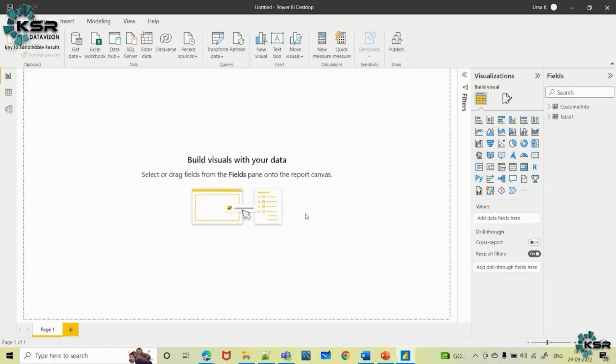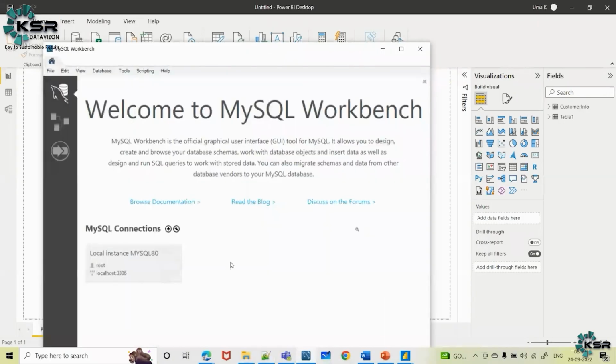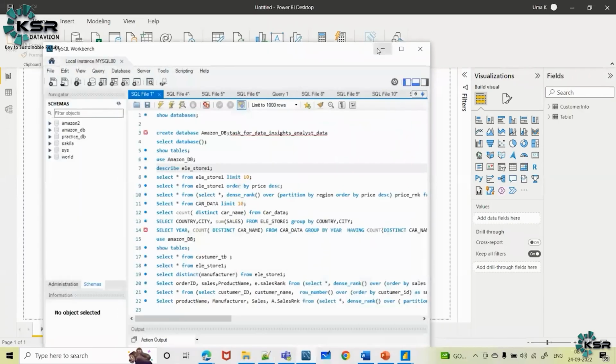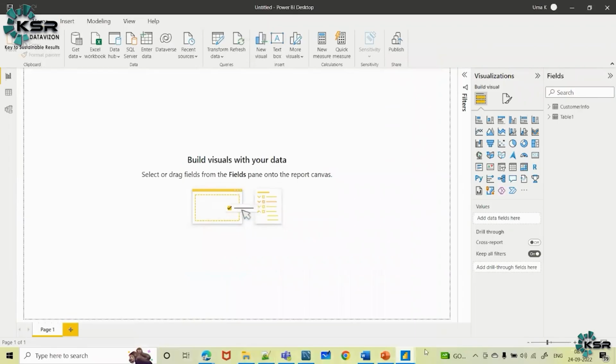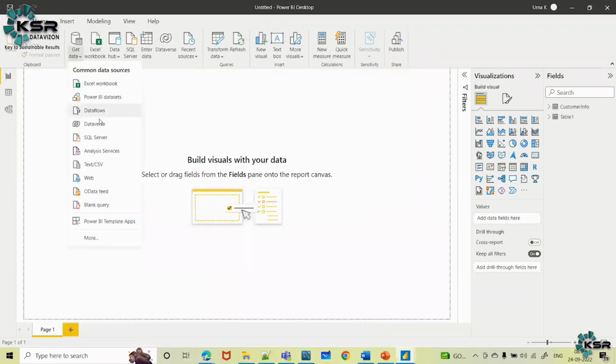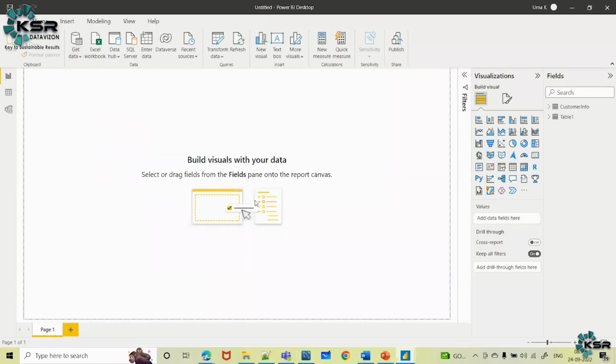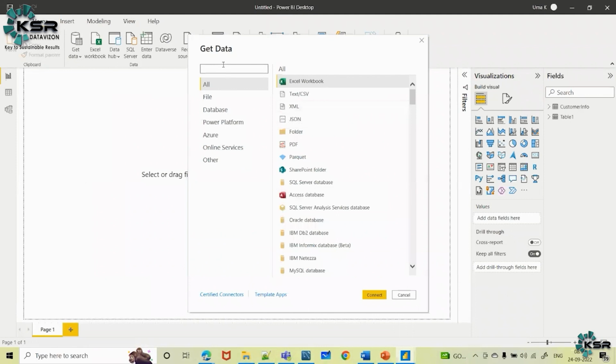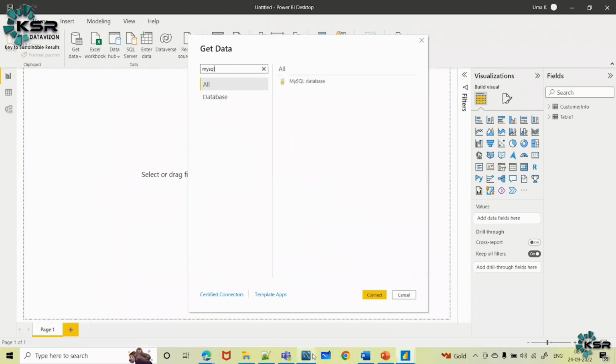Now we will also see how we can get data from a database as well. So I will try to connect one from a database. In this, go to get data, more, MySQL, because I'm using MySQL. So I'm selecting this one. Connect.